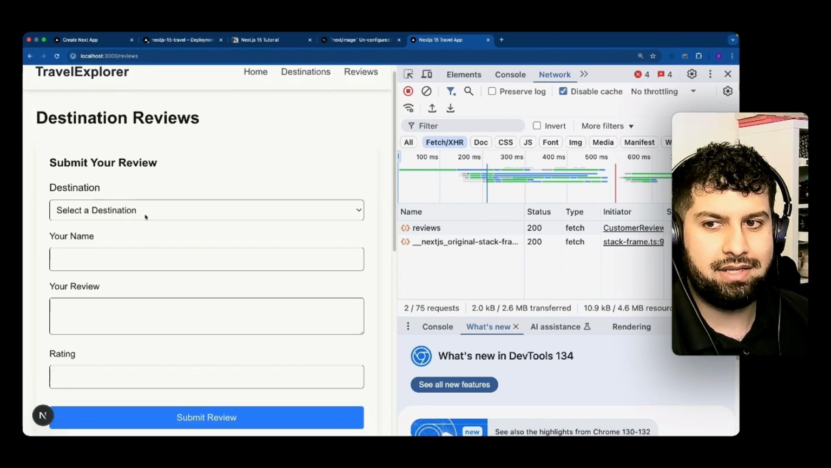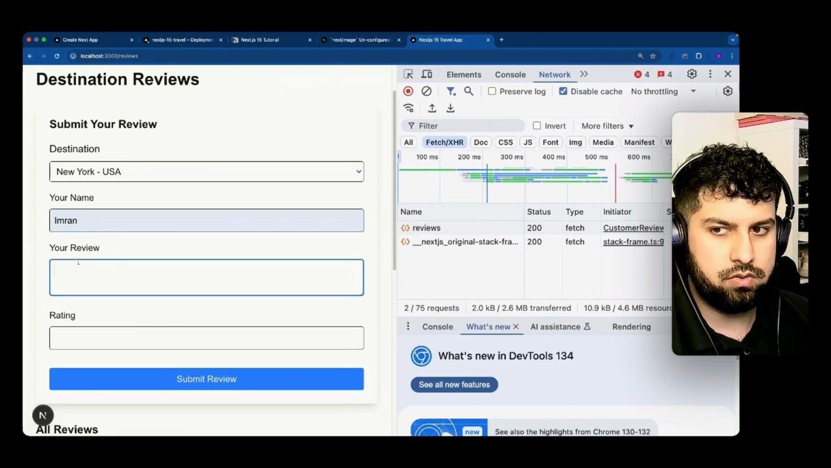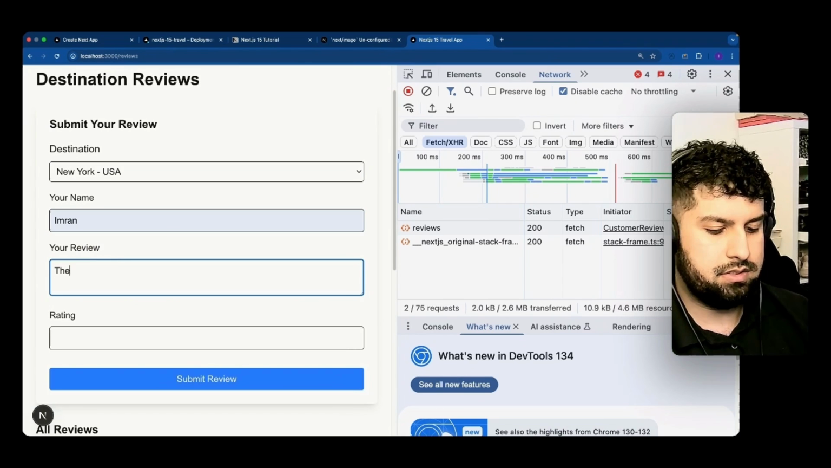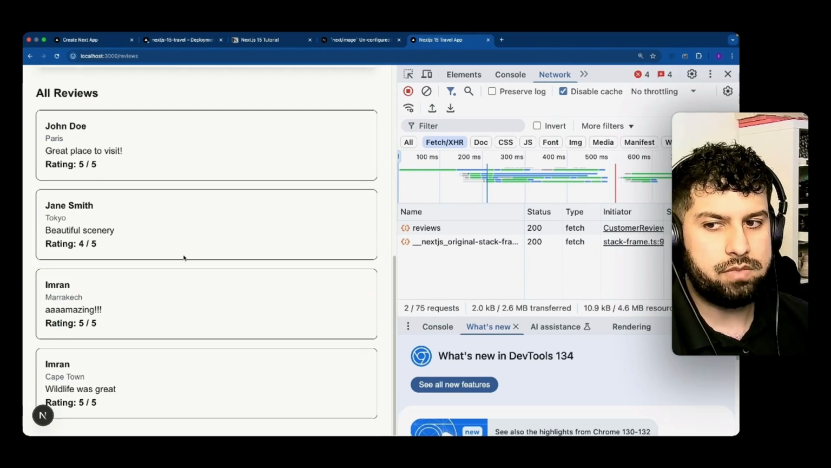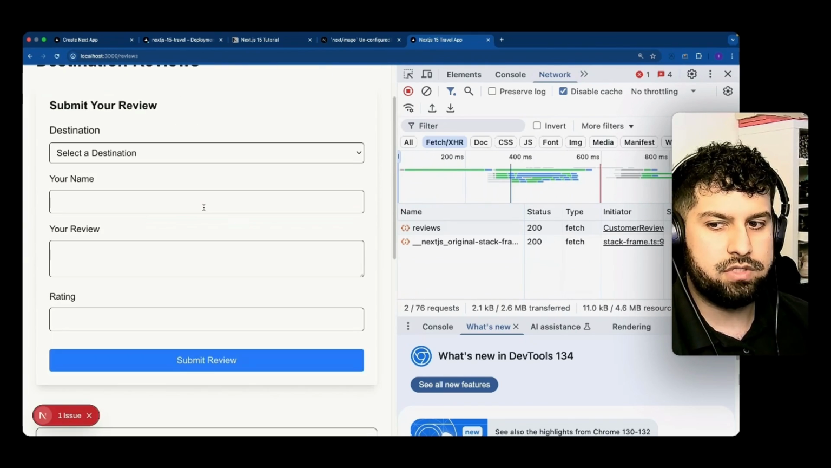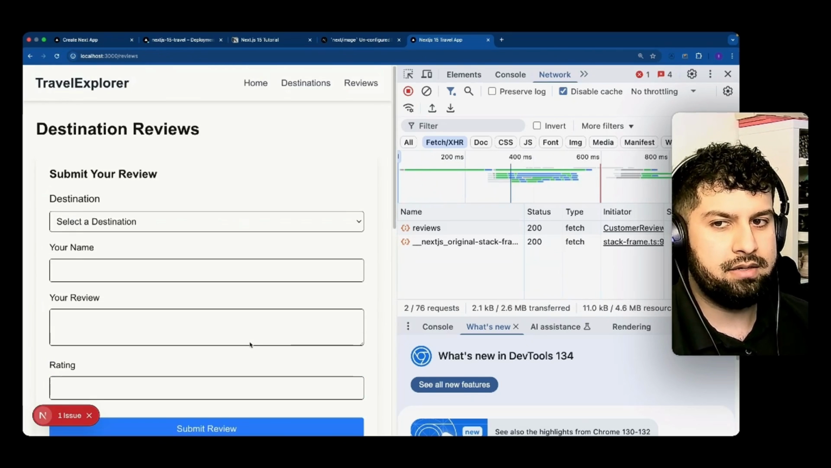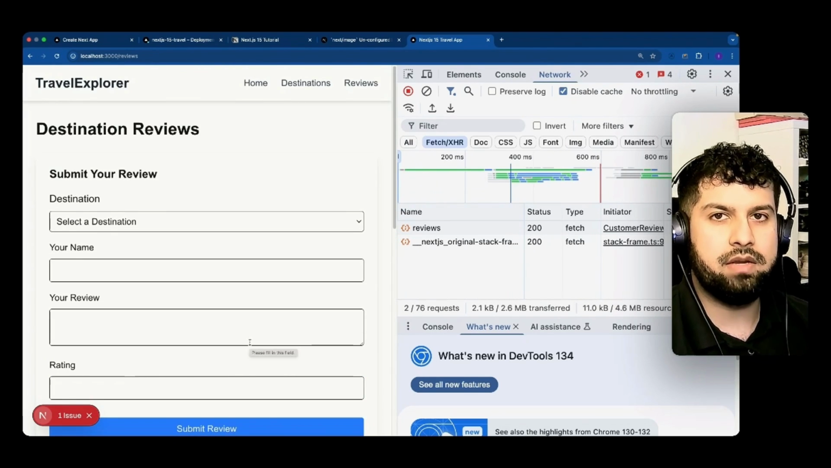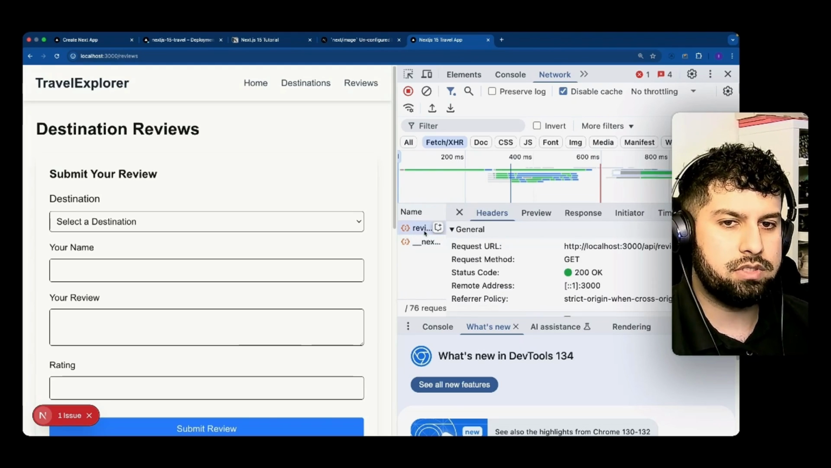So let me just add in a new one. This time we'll do New York. I've been to New York, and again, the skyscrapers were amazing. And the rating this time is going to be 4. So now I don't want to reload. I just want to submit, and then review submitted, and it reloads and it says skyscrapers were amazing. So again, the server action is doing its work, and then once it's done its work, we can just reload the page. So that is basically how you would use server actions.